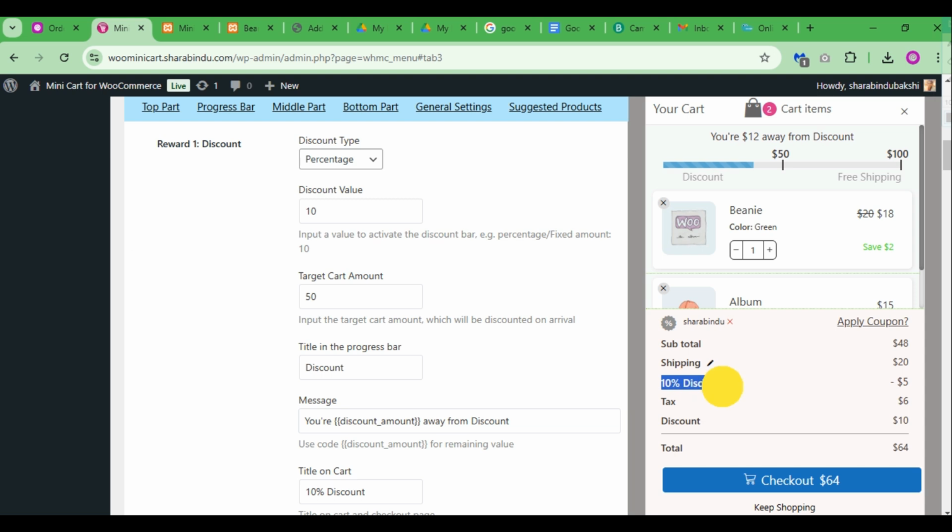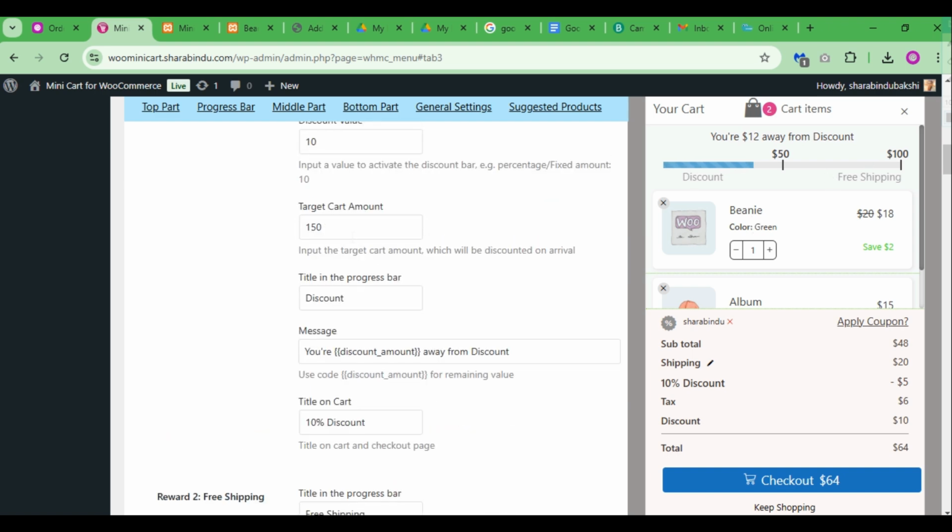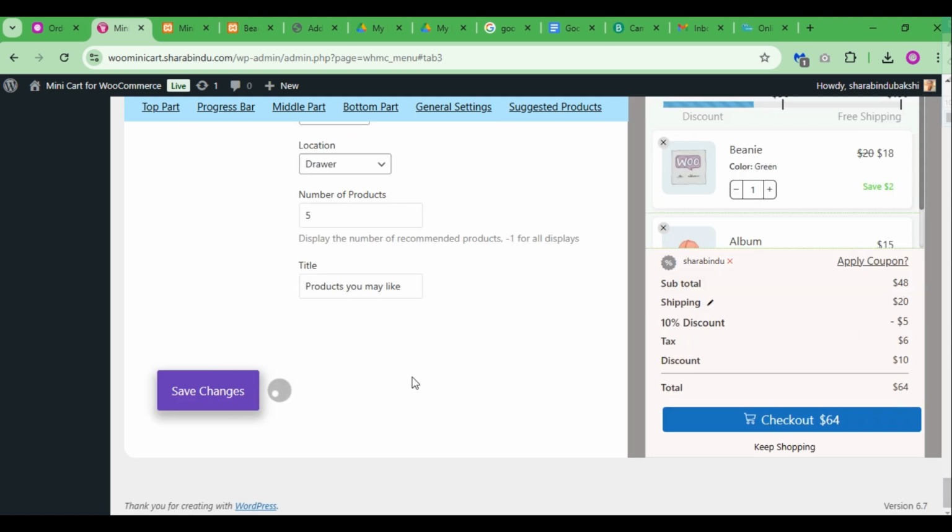Choose the drop down to give the customer a percentage discount or a fixed amount discount. In the settings, set the discount value and the targeted cart amount. Input the targeted cart amount; the amount will enable the customer to get a discount. And here is the code: use code discount amount for remaining value, and the customer gets the message.